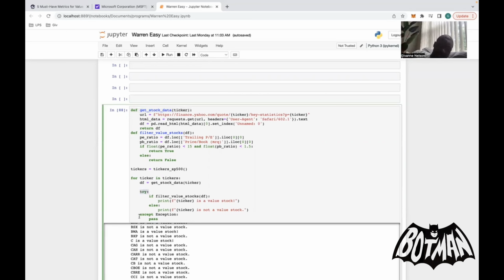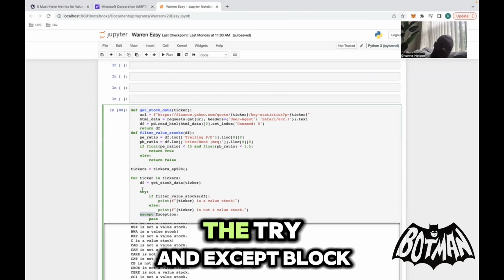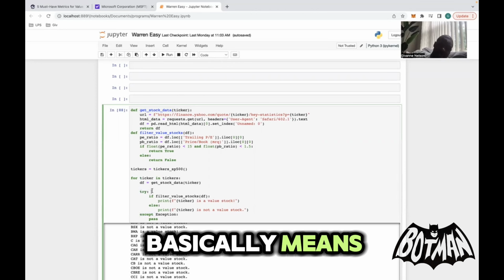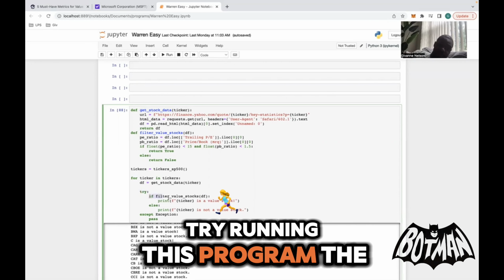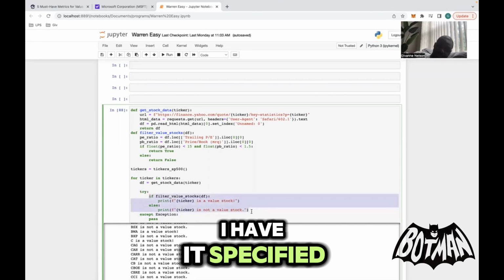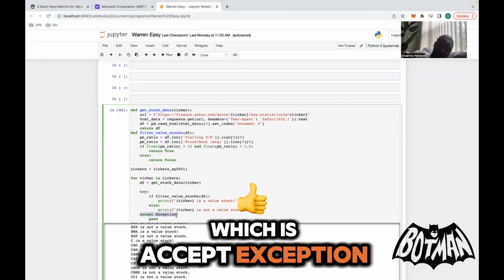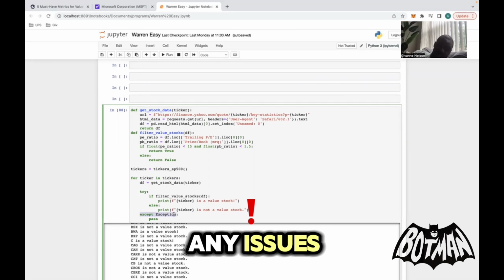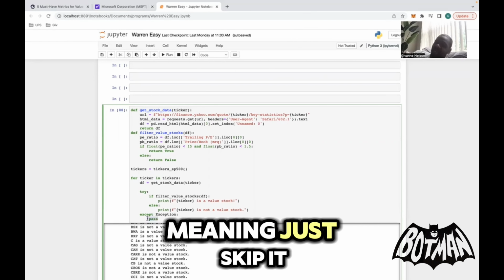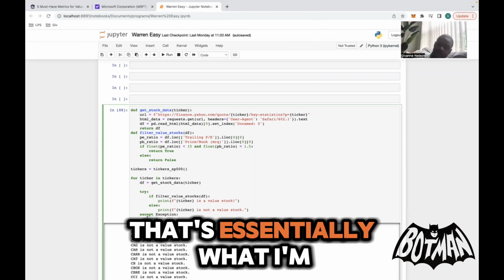One way to continue a program, if you even expect errors, is to use the try and except block. The try and except block basically means try running this program the way I have it specified. And if you run into any issues, any errors, except Exception: pass, meaning just skip it and go to the next one. That's essentially what I'm saying here.